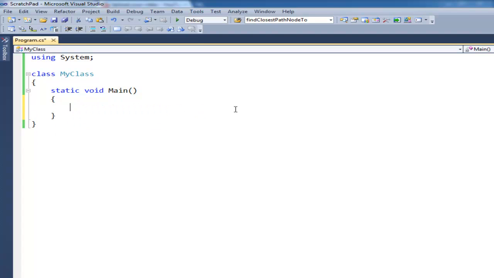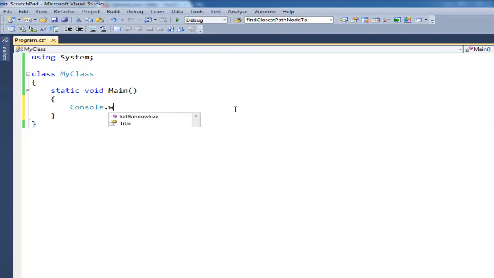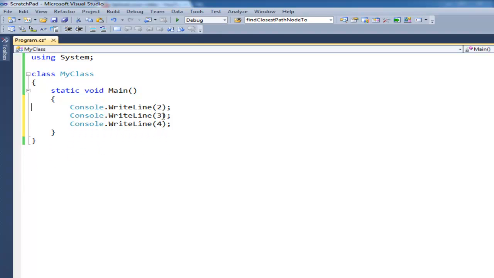So the naive way of counting from 1 to 20 is, I'd say, Console.WriteLine 1, and then I would cut this line, paste it a bunch of times, and then change this to a 2, and change this to a 3 and 4, and so on and so forth. But as I want to show you, you can actually have the computer do the counting for you if you instruct it to do so.